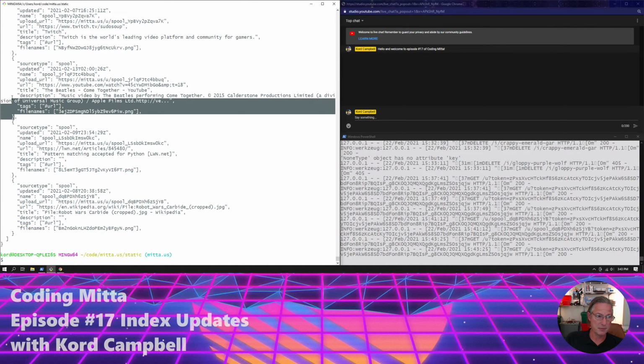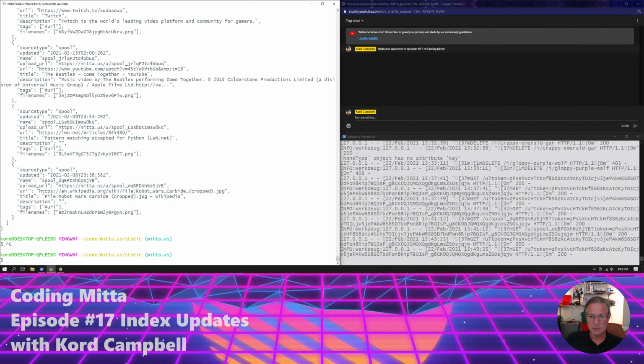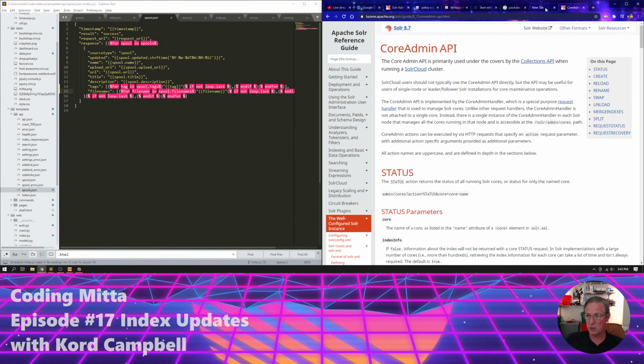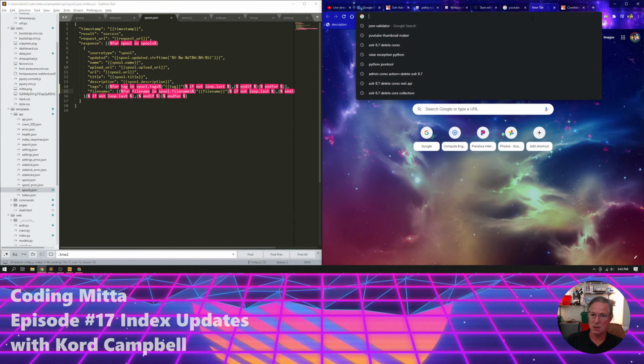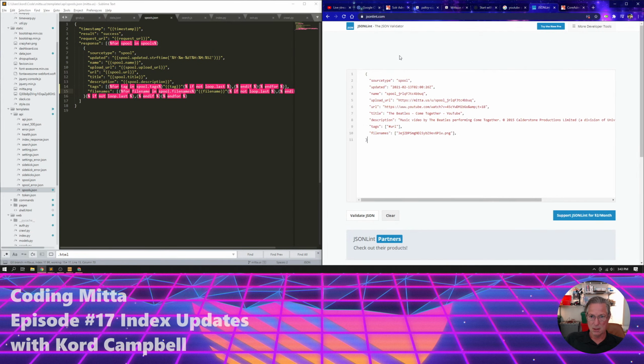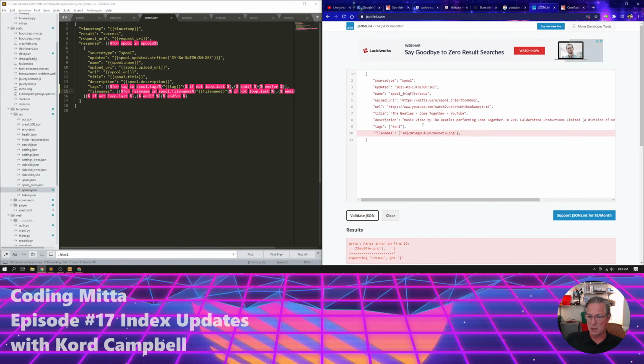Let's take this one right here. That's not a copy in this because it's a weird program. I've got to do Control Insert to do it. And then we're going to go over and check the JSON validator, and validate that JSON. And it says this is an error. Is it because it's got a trailing comma?